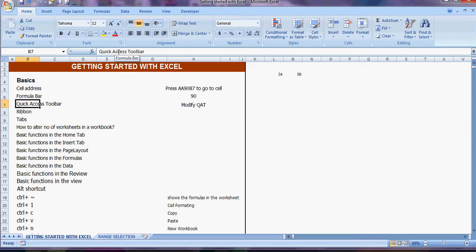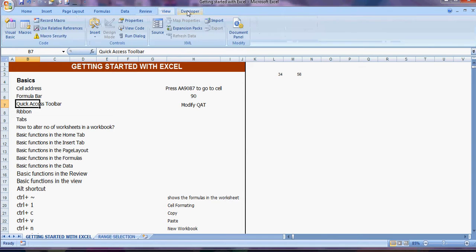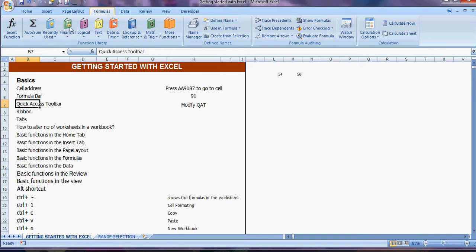There is something called QAT. QAT means quick access toolbar. As I have already explained, this complete set is called the ribbon. And in the ribbon you have these tabs in which similar functions are grouped together, like in formulas you have all the different kinds of formulas.